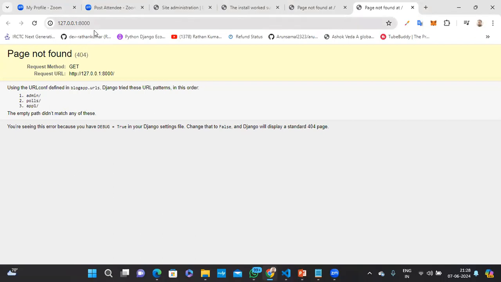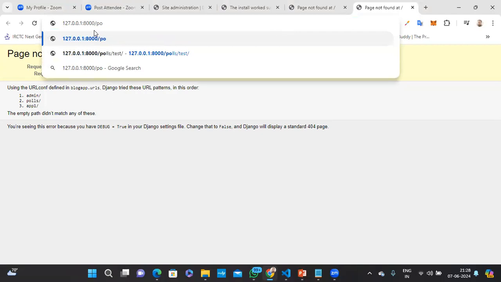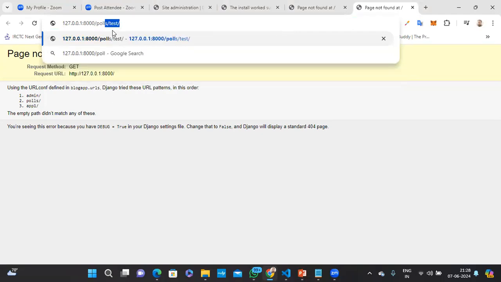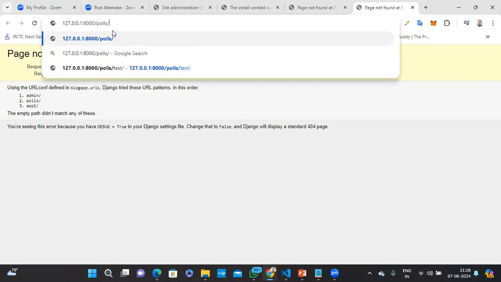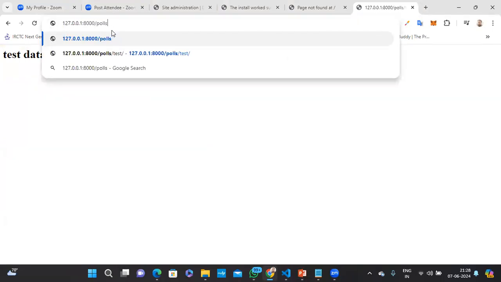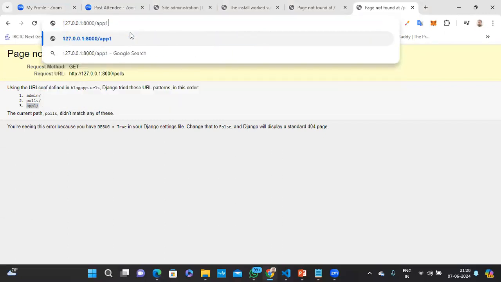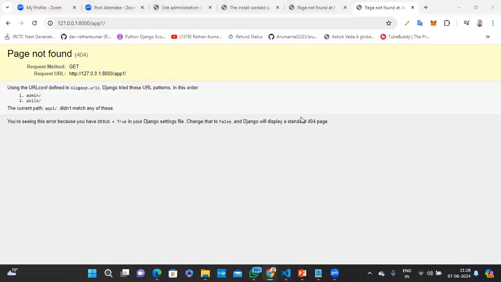Okay, let's see. This is the local. I want polls. Here like that admin I am accessing. I am trying to access this app. Okay, now you can see I am accessing polls. Polls test. Okay, problem. See polls. Okay, polls is okay, the app is reflecting. I'm creating app one right now. App one, I'm accessing. Okay, no problem.